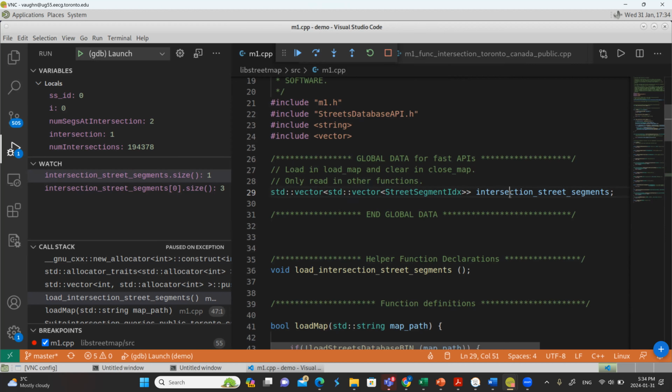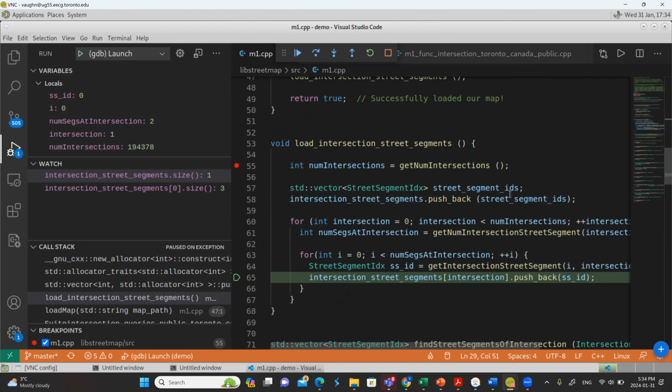Okay, so what does it mean when you have a 0 length vector of vectors? Well, your first dimension has 0 length, right? So I've got nothing. When I come down here to my load intersection street segments function, I say intersection street segments push back, and I push back an empty vector, right? Street segment IDs is like a little vector that's going to hold my street segment IDs, and I push that back into my vector of vectors. That creates entry 0. Now there's one entry in this vector, and that itself is an empty vector in index 0. So the first vector exists.